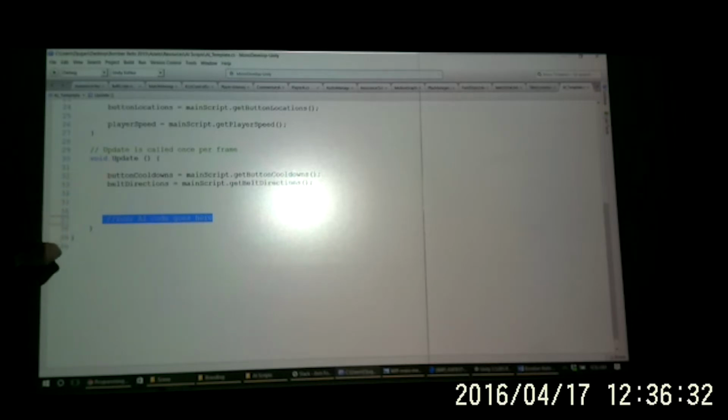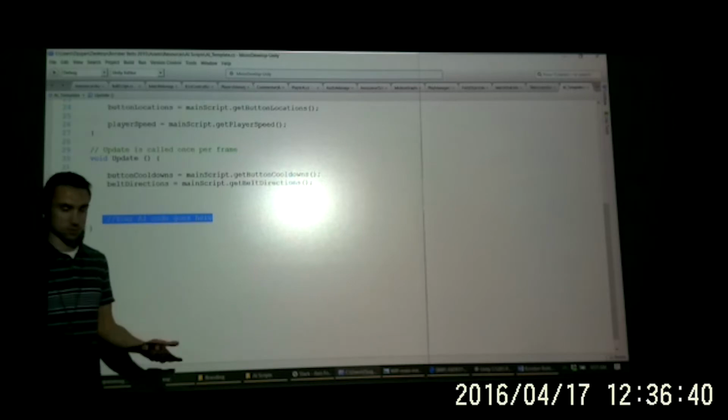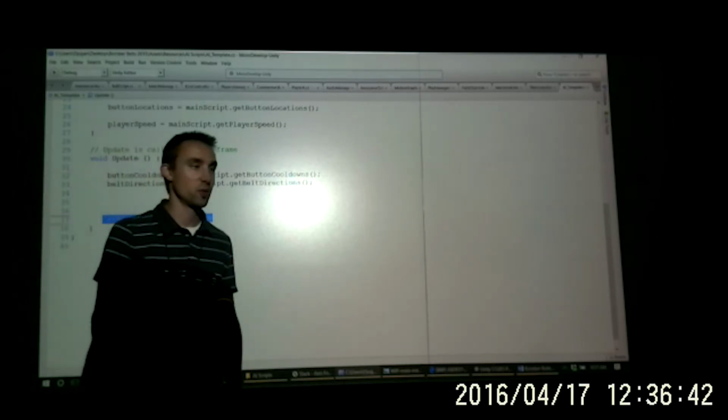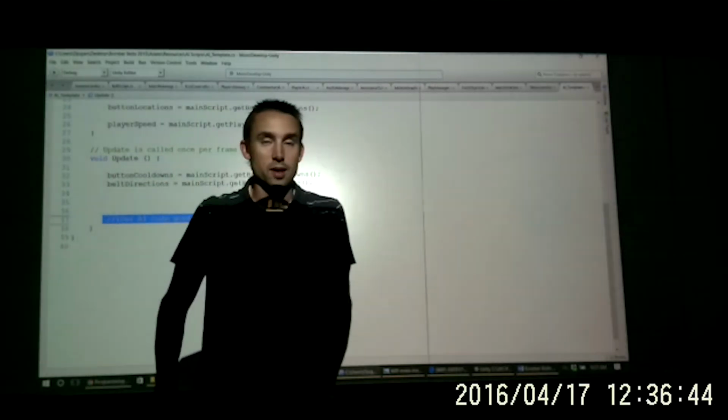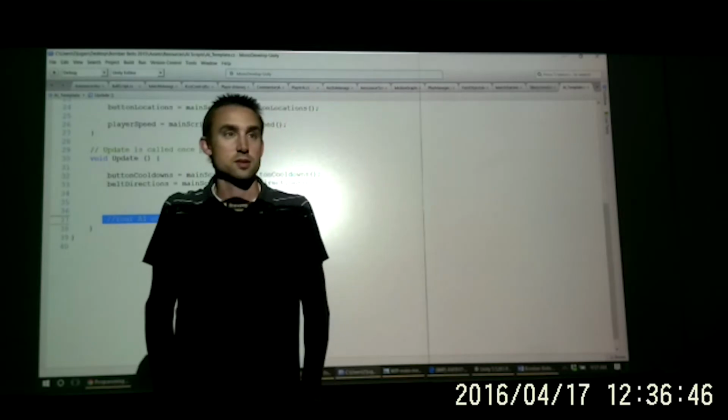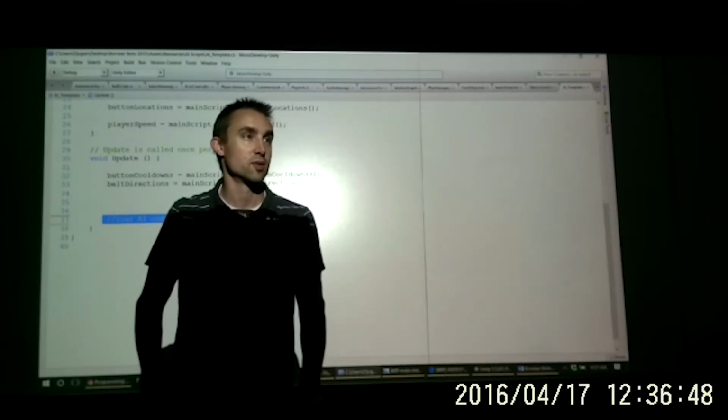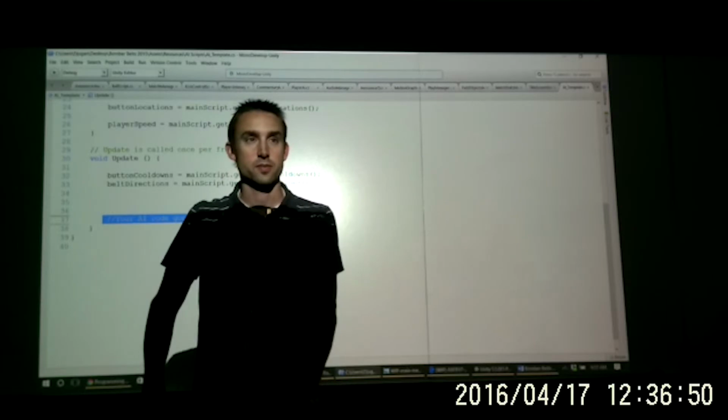Update is called once per frame. Okay? So whatever you write here is going to get called every game frame. And depending on the computer that we use to run these, it'll run 50, 60 frames per second. Okay, so whatever code you put inside here is going to get run several times a second. All right, that makes sense?